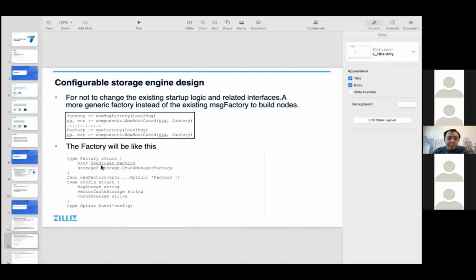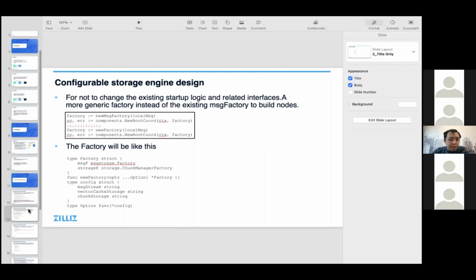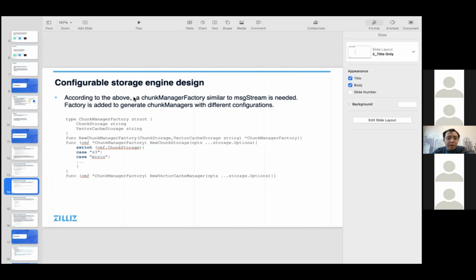The factory will be like this. It contains the message factory and the storage chunk manager factory. And next, according to the above, a chunk manager factory similar to the message stream factory is needed. The factory is added to generate chunk managers with different configurations. We can see we have added a chunk manager factory, and this chunk storage will define our persistent data storage.